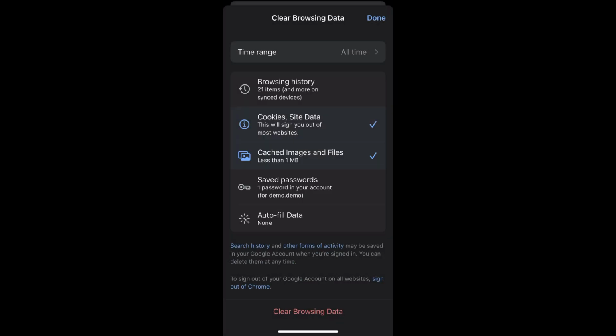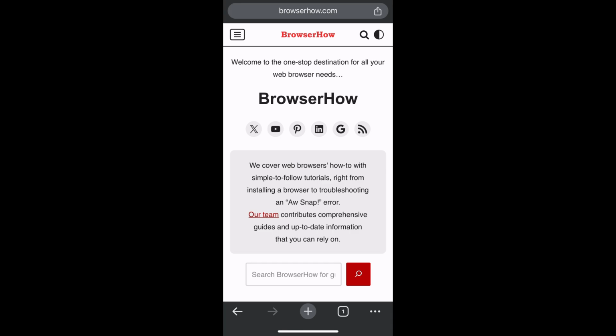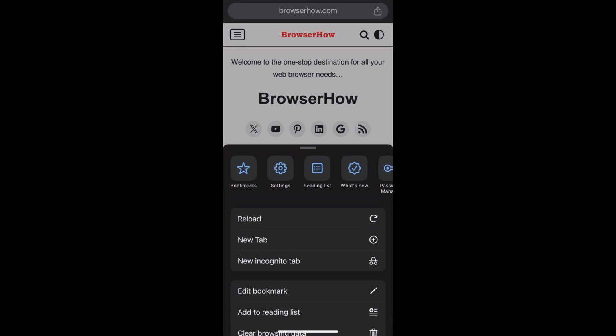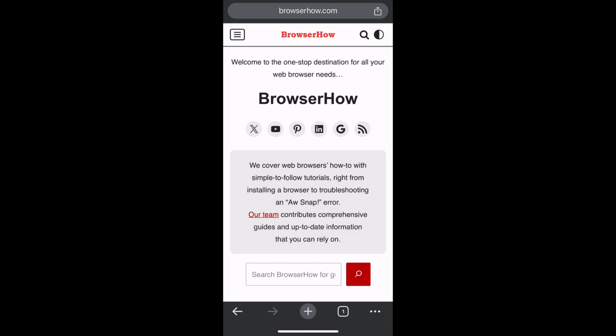Once that browsing data has been cleared, you can just navigate back to your website and again tap on this three dot options, and here at the top you can see the first command, which is reload. Just select the reload command. So in this way it will hard refresh and reload a site.